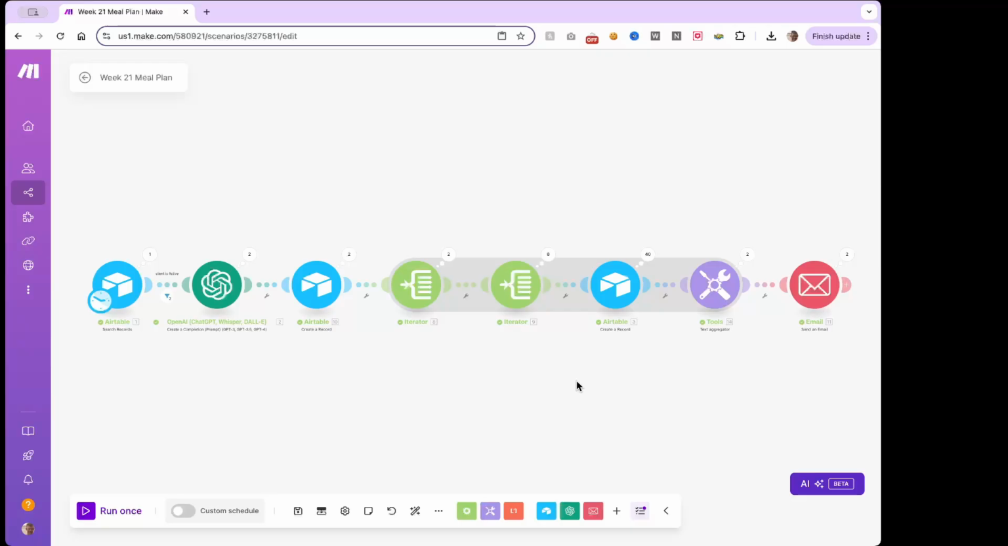So that's how I automated the meal planning process using Airtable and OpenAI. This setup not only helps nutritionists provide tailored meal plans, but also empowers clients with the tools they need to maintain a healthy lifestyle.